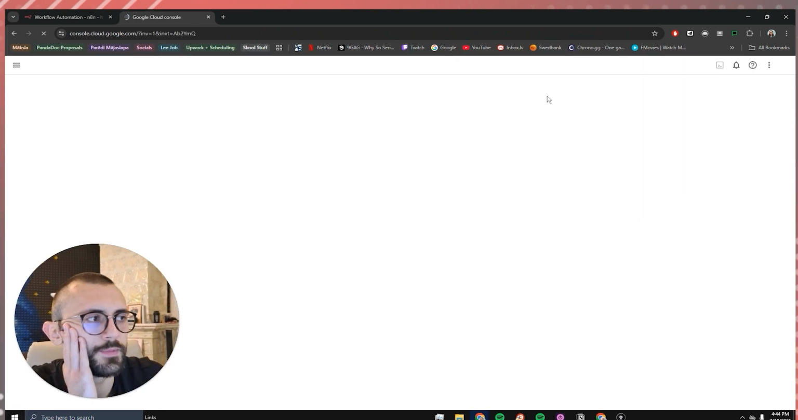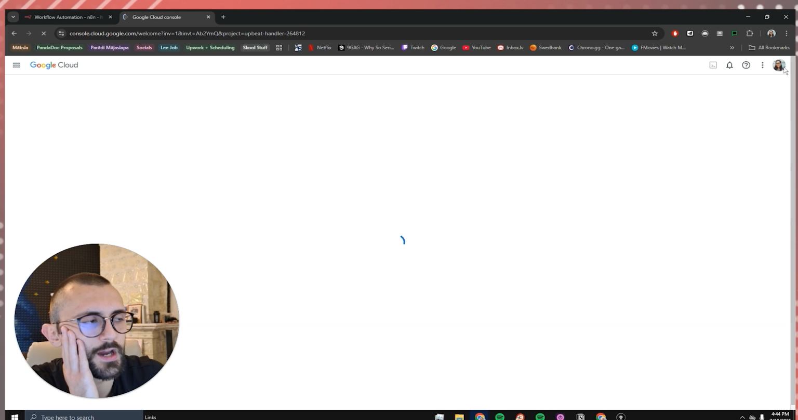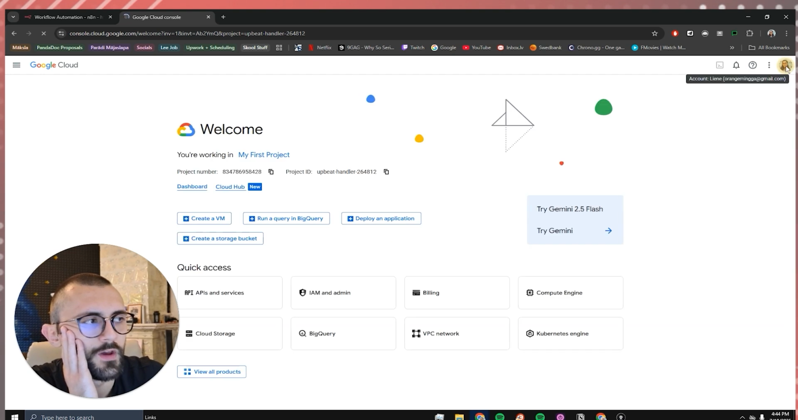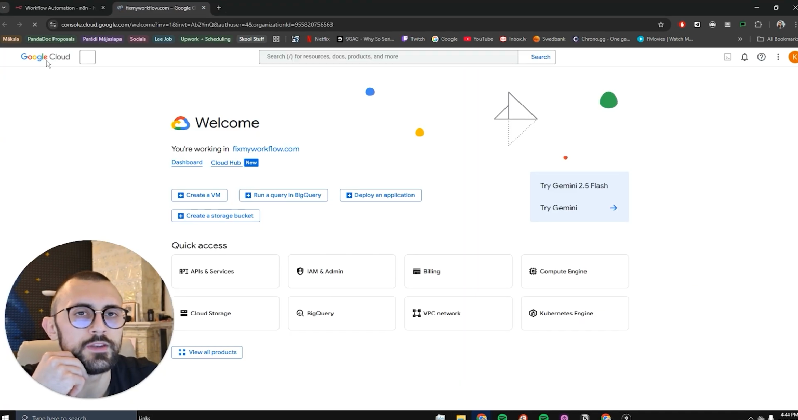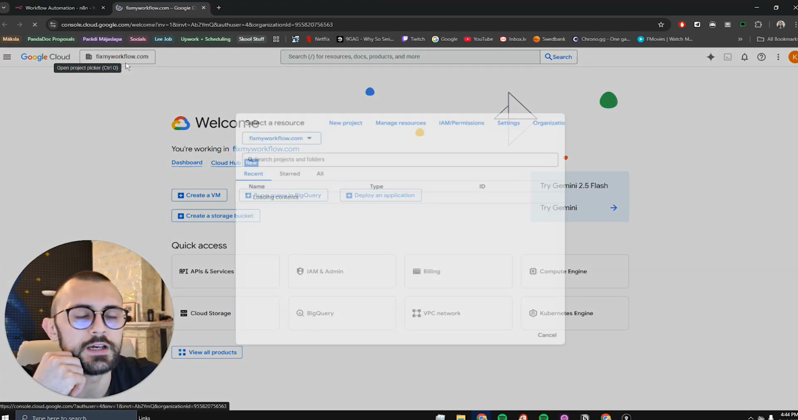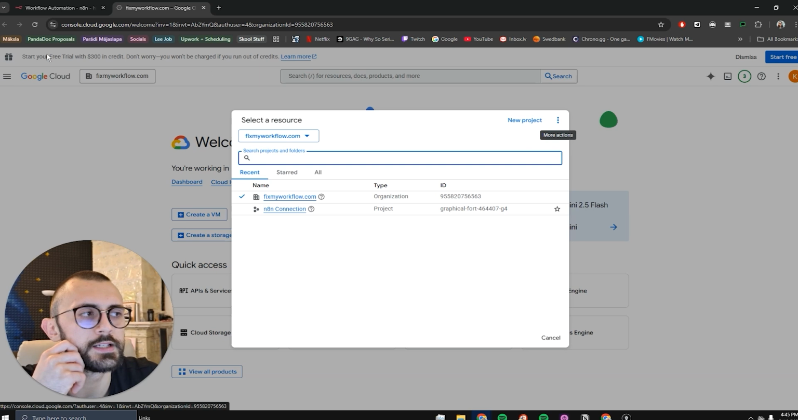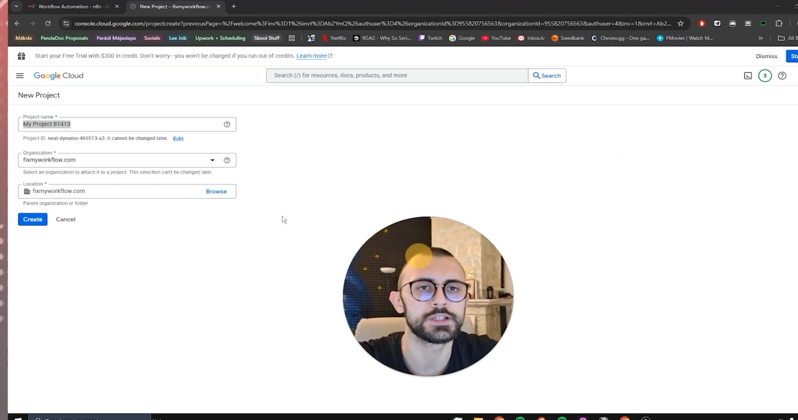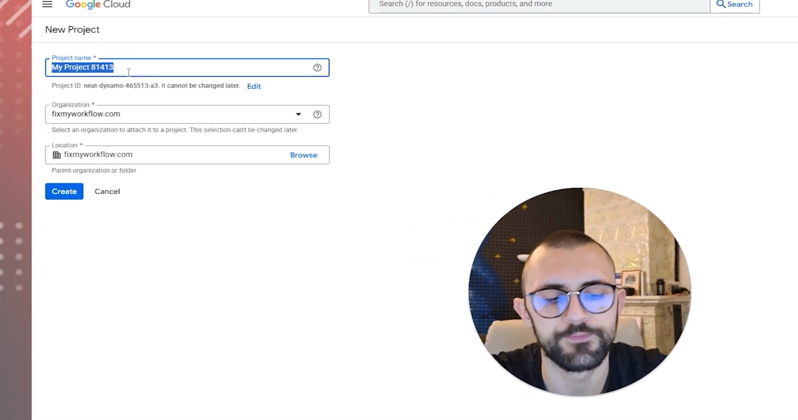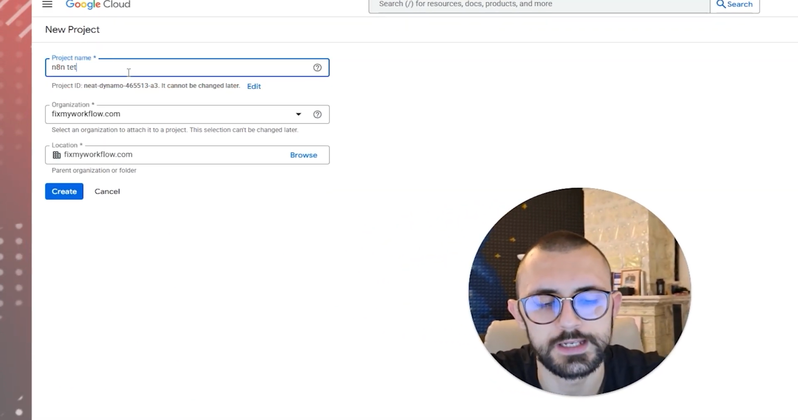You're going to open that up. Then you're going to switch the accounts to the one you want to connect to. Let's switch to an example account here. Once you're logged into Google Cloud Services, you're going to click this project section here. You will have a bunch of projects here, maybe none at all, that's fine. You click new project. You're going to create a name for your project. Let's say n8n connection, or just n8n test for this.